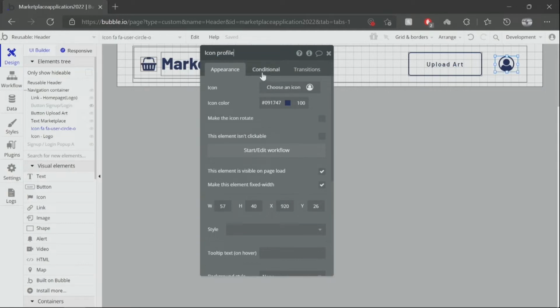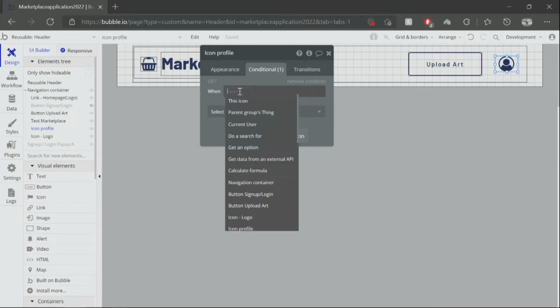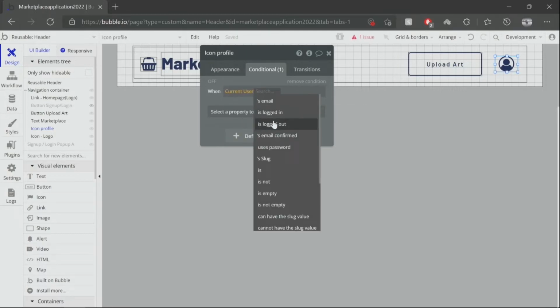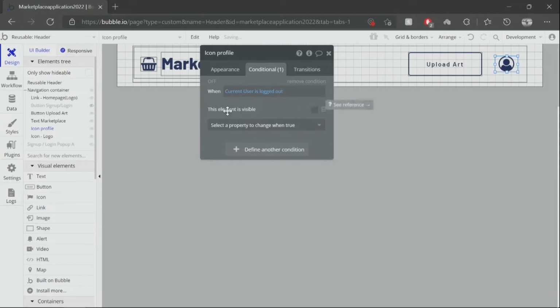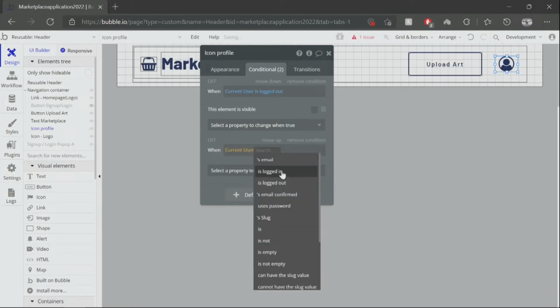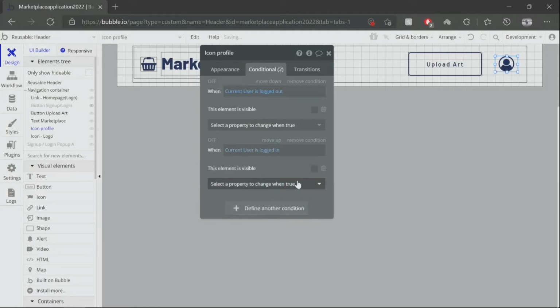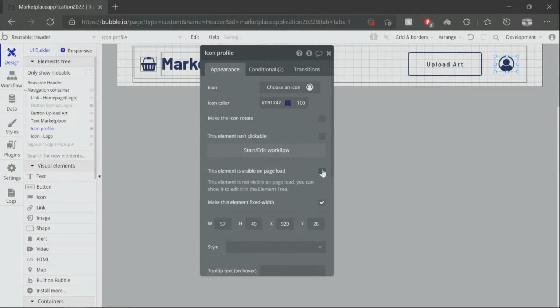Okay, and then we go to conditional and we define a new condition. Now, when the current user is logged out, we want to show that this element is not visible, so we don't check it. And then we add another property of when the current user is logged in, that's when we want to show this element. And at the same time, we also want to go to appearance and hide this onload, because the user by default is not logged in.